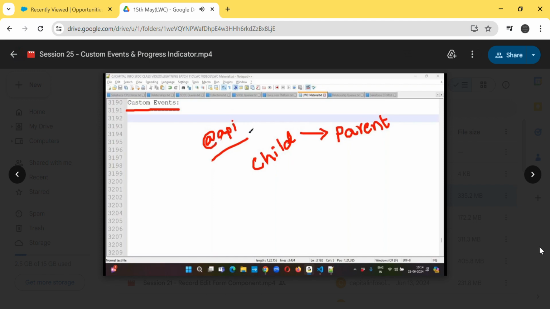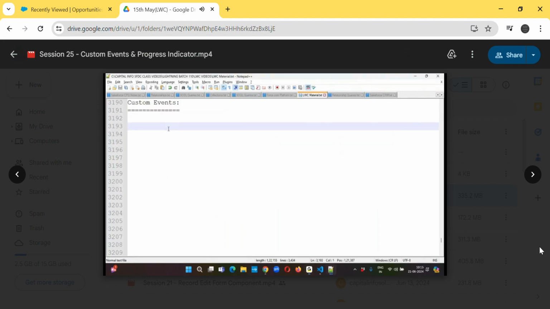How can we pass the data from child component to the parent component with the help of custom events? First of all, we have to create a custom event by using a constructor called the custom event constructor. Then through that custom event, we can pass the required parameters to the parent. And then we need to dispatch that event also. Now, how can we do that?